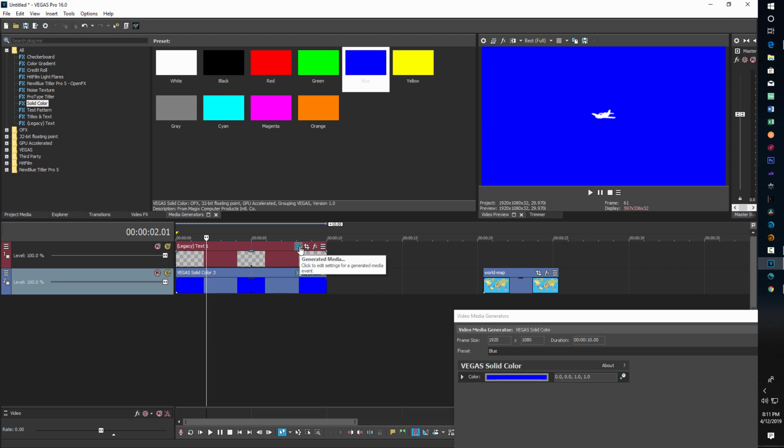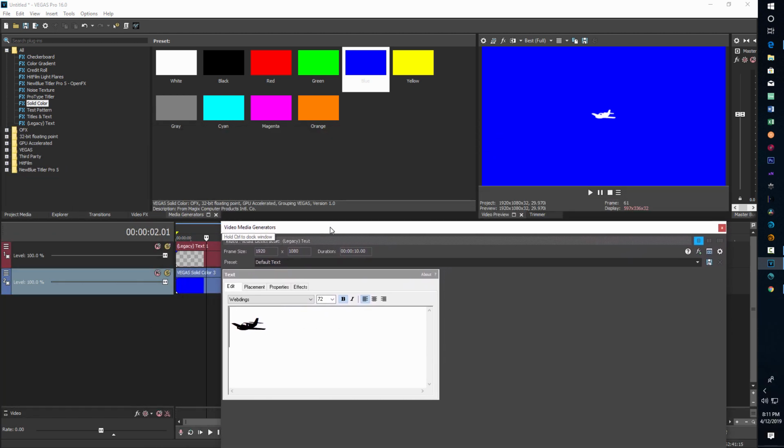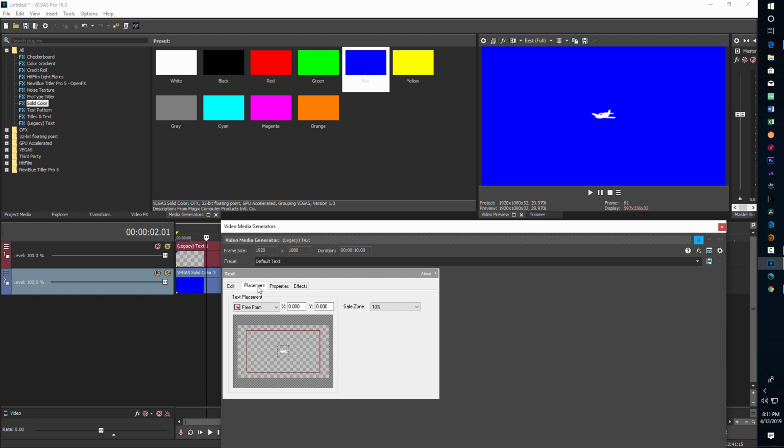If you click on the generated media tab, all the same effects that you can apply to lettering and fonts, you can apply to your Wingdings. So let's say I want to move the placement. I click on the placement tab. I can move this anywhere I want it on the screen. If I want to, let's say I'll move it back to the center here. You can also click here and center it and all that.